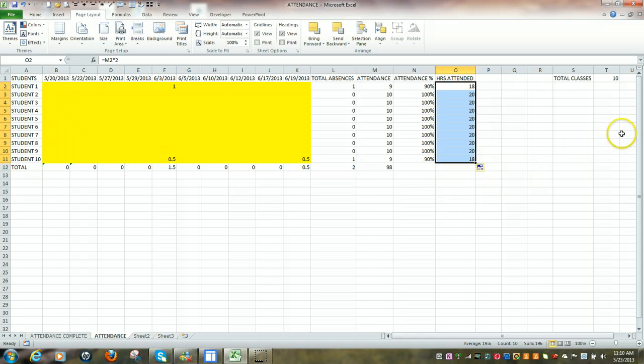And we're all set. Now once again, by putting the value into this cell, I can actually be changing the total classes.